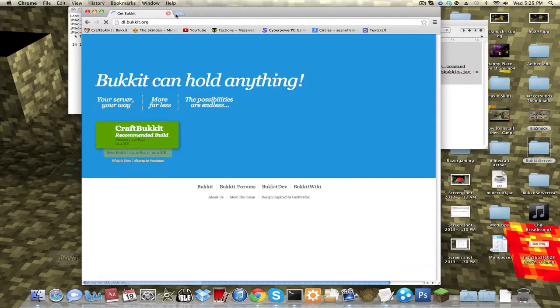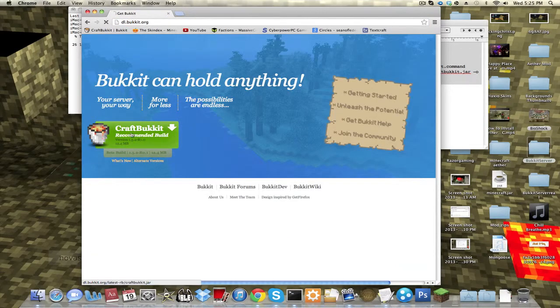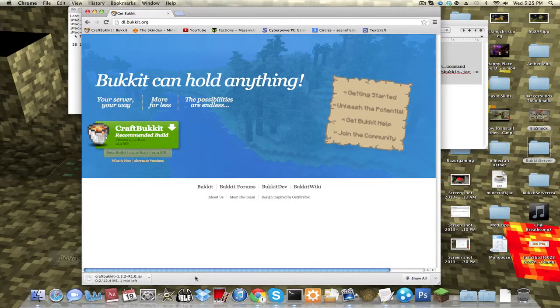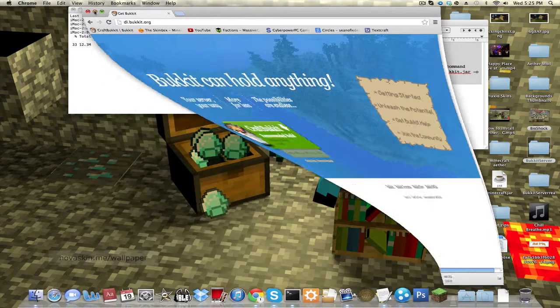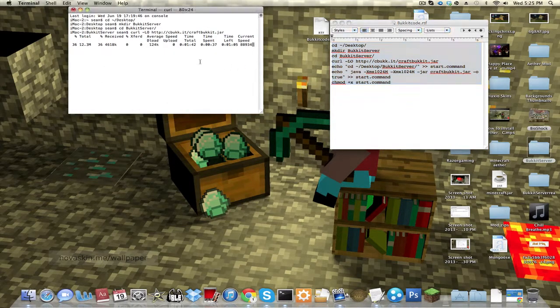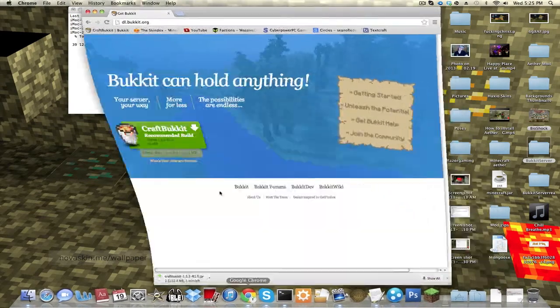is go to bukkit.org, dl.bukkit.org, and download the most recent jar, the recommended jar. Fortunately, it's going to take a minute to do. Alright. I'm just going to give that a minute to load here.